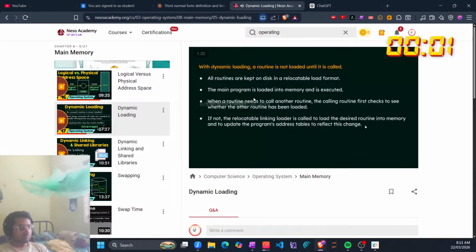So if the particular routine that is being called is not present in memory, then what happens? We are trying to call that routine, so that routine will be called, and using this linking loader, it will be loaded from the disk. That means from the secondary memory into the main memory. So when we need it, we are just calling it and loading it into the main memory and using it. And at all other times, it remains in the secondary memory.